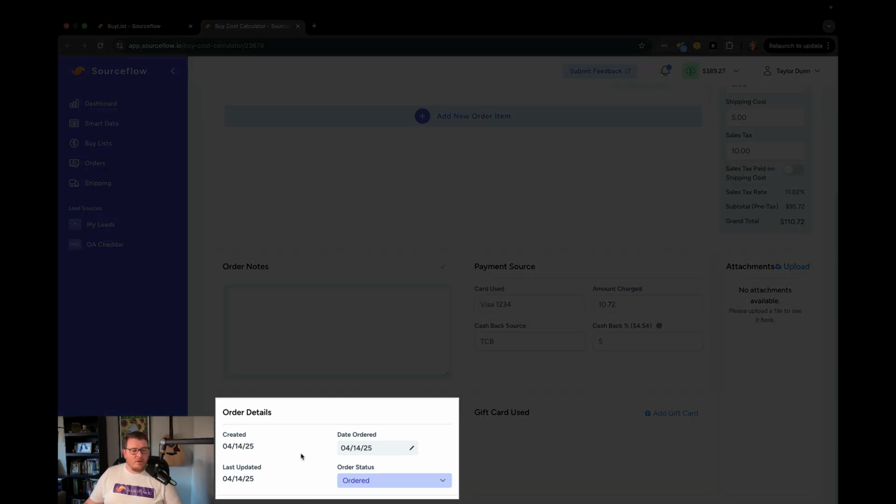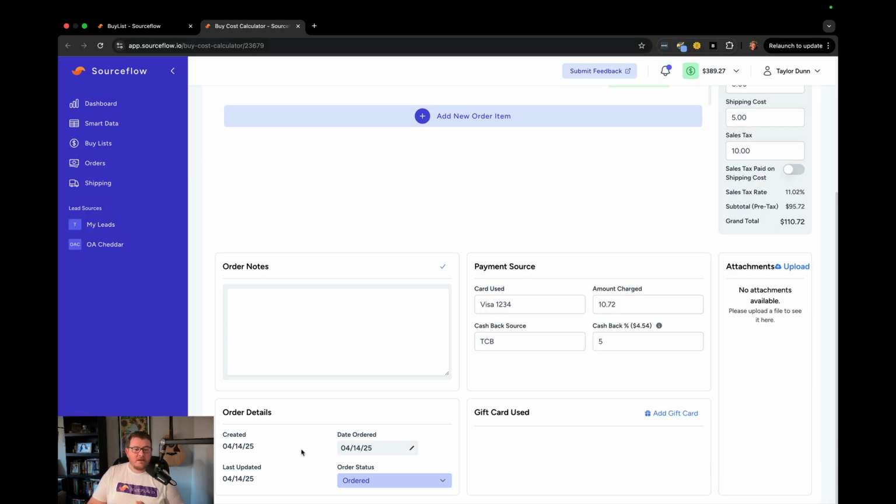Now down below, we're going to have the order details section. This is going to show you the date that your order was created, the date that you actually ordered it. So you might start an order, or create an order, but not actually order it till a later date. You can adjust those how you would like. It will also show you the last time this order was updated. When you're creating an order, this is all going to match up. But if you go back to an order and come back to the buy cost calculator at a later date, you'll be able to see this information change, which will be helpful.